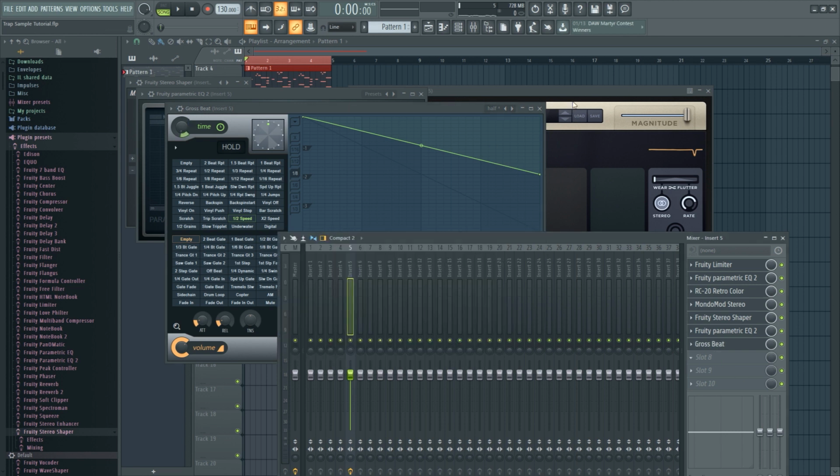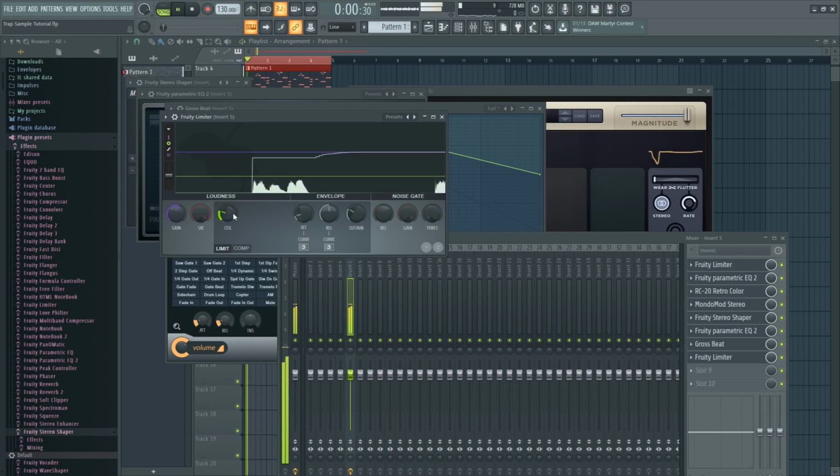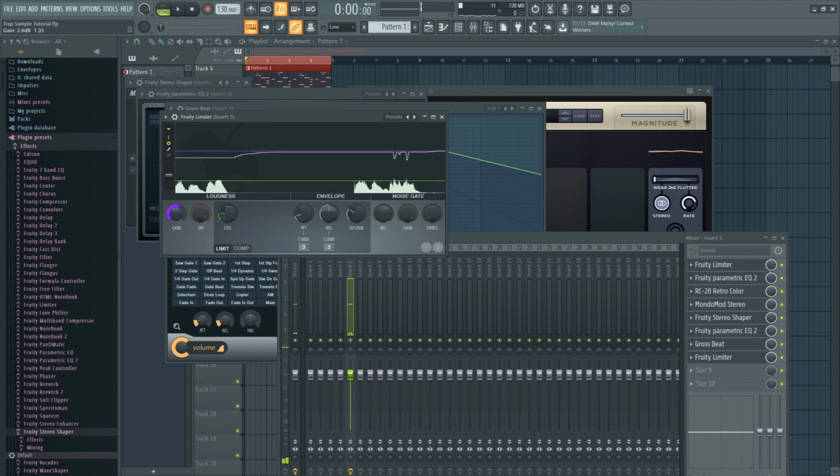And lastly here, I'm just going to load up a Fruity Limiter and raise it a little bit in volume. Just limit it so everything's hitting, so I know I have a nice even signal to work with.